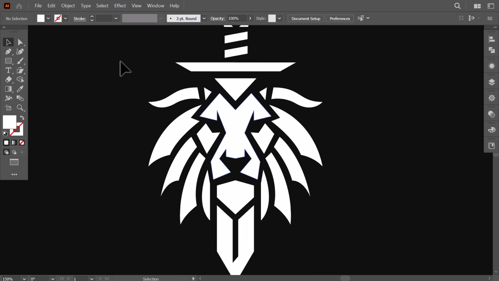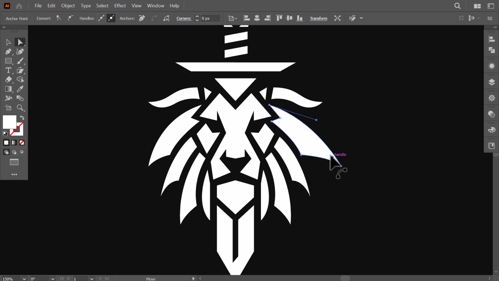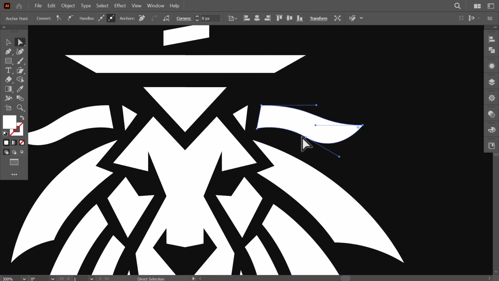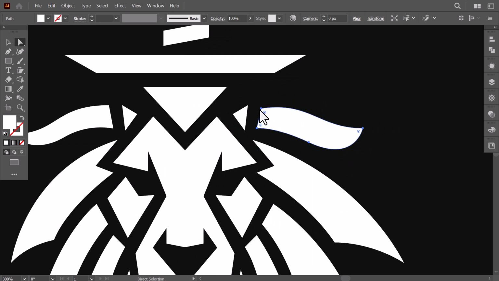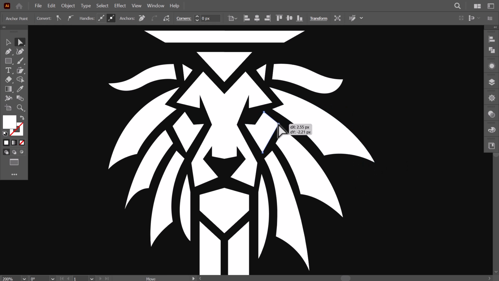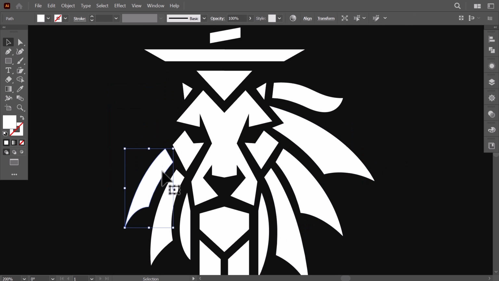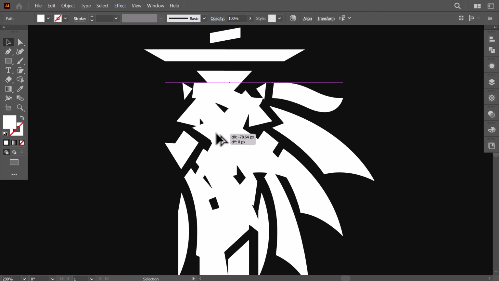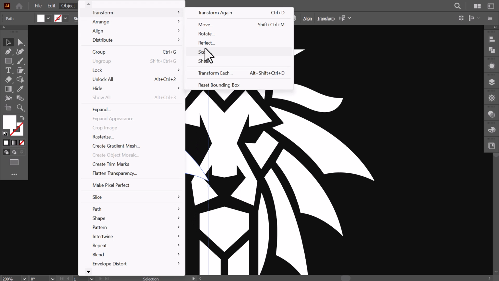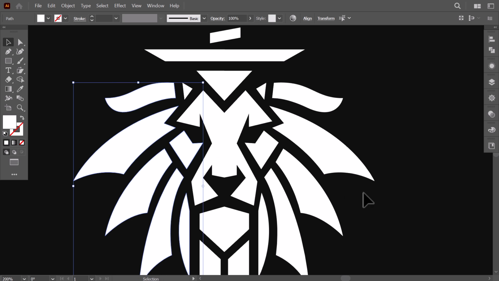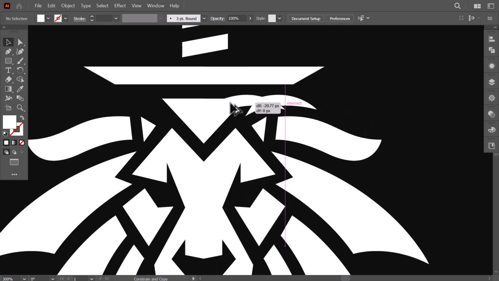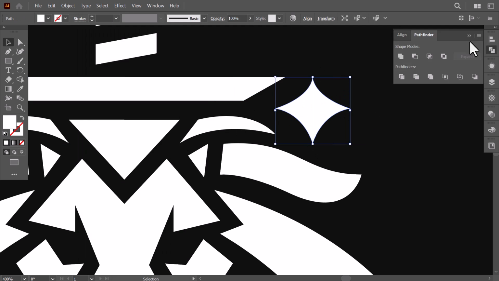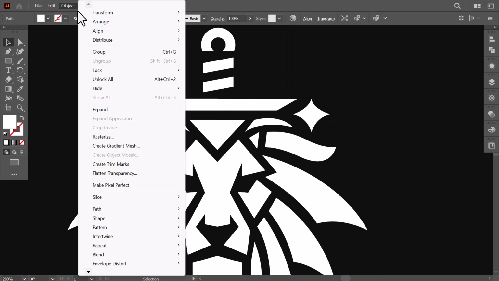I don't like the size of the lion's mane, so with the direct selection tool, I'll adjust it to make it look bigger and wider. Now, I delete the left parts, then I select the modified shapes, and then I hold Alt and drag them to the left, then go to Object and reflect them, then align them with the face. Now I add a little part to the mane here, and a sparkling star right here. Then hold Alt and drag it here, and reflect it.